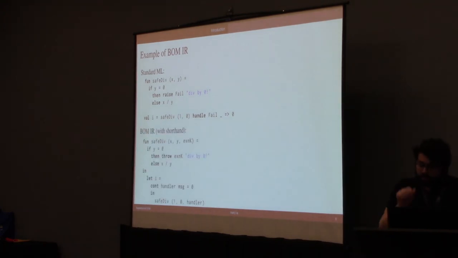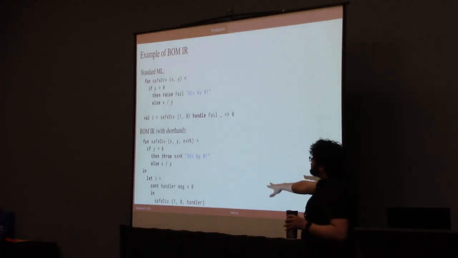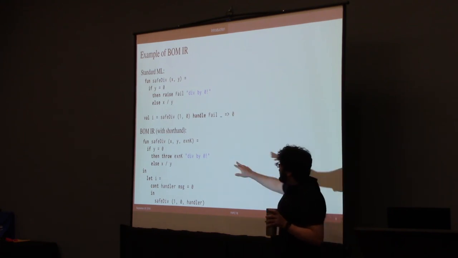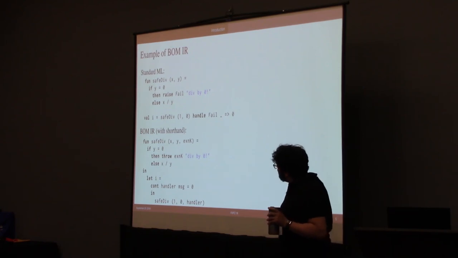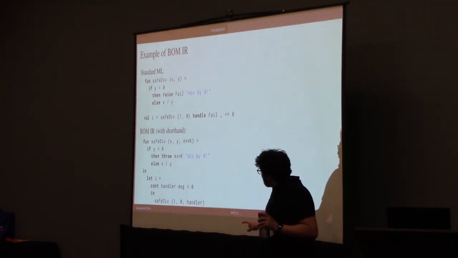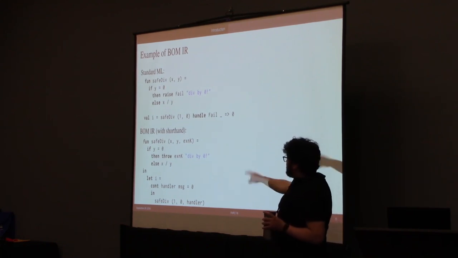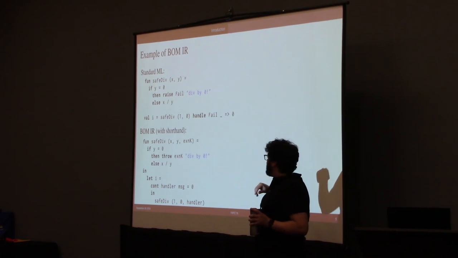So what does it look like in BOM IR? Safe div doesn't actually change too much, which is nice because it's relatively ANF. I added some shorthand because you do actually need more let statements than this, perhaps for this division, but that's okay. And then inside the i is where we change how we implement our handler.